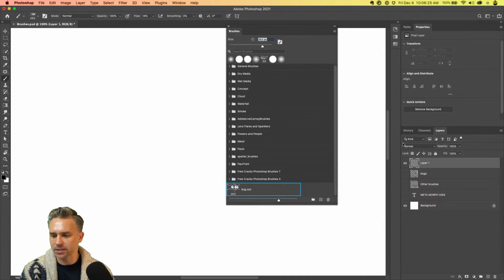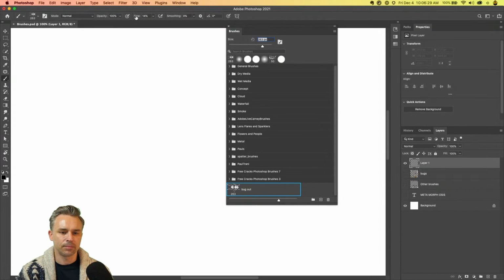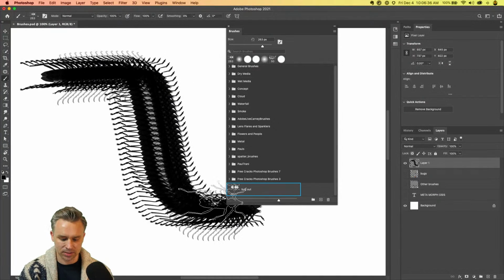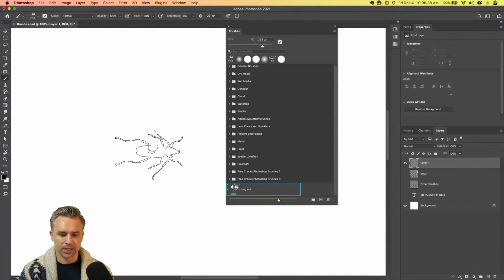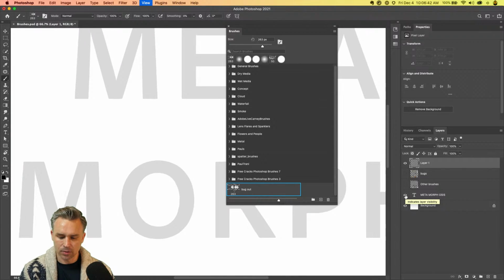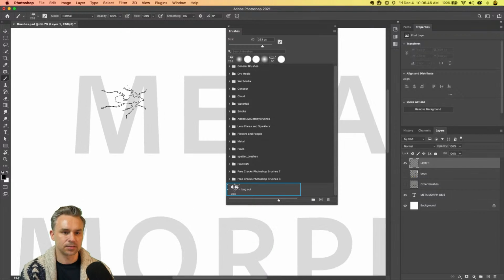It's called Bug Out, right? We can click and start to see how that looks. Yours might be different from mine. My flow was really low, but here it is. This is what happens. Here's your brush. Doesn't do me that much good because it doesn't look like a bug is climbing on this text, for instance. What if I want this text to be made up of these bugs? That's the goal.